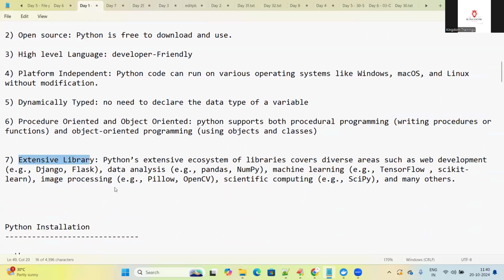Python also has an extensive library, with various libraries in diverse areas. As I told you, we can use Python for web development, and these are the frameworks that we use: Django, Flask. For data analysis, we use Pandas and NumPy. These are the libraries. For machine learning, TensorFlow and Scikit-learn; for image processing, Pillow and OpenCV. Got it? For scientific computing, we have SciPy, and there are many others. This is proof that Python has an extensive library.